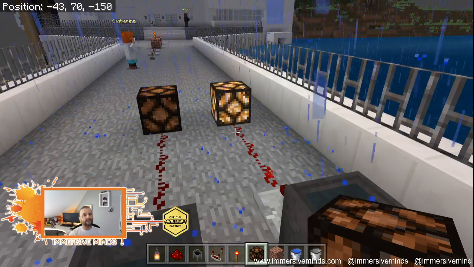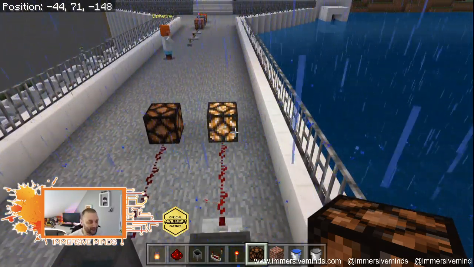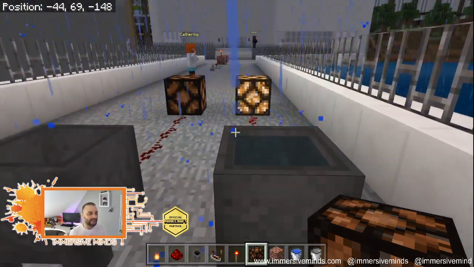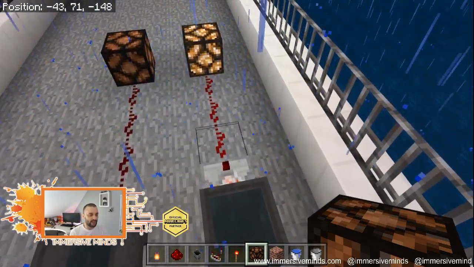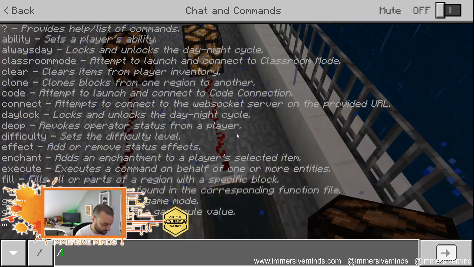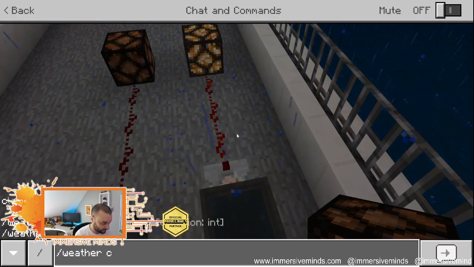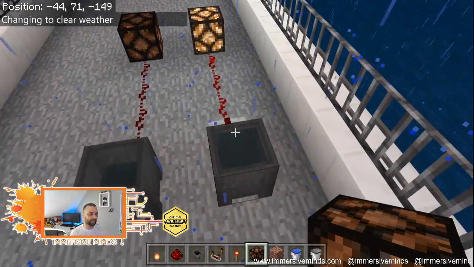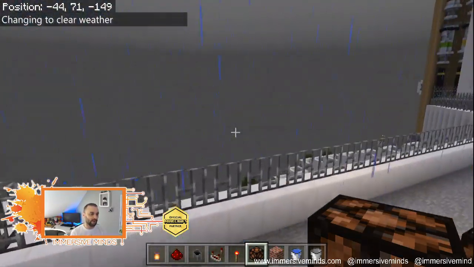So rain detector, right? Barry, I knew you'd like this one. I knew you'd like it. So what we've got is, we've got a rain detector. So now let me just, weather, clear. We'll switch the weather off.